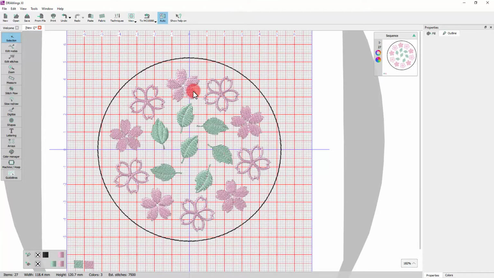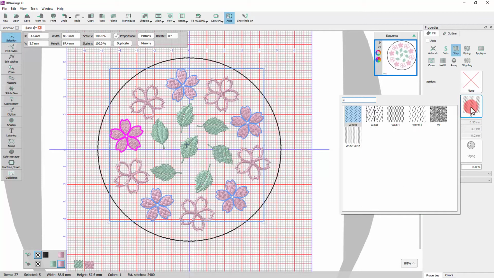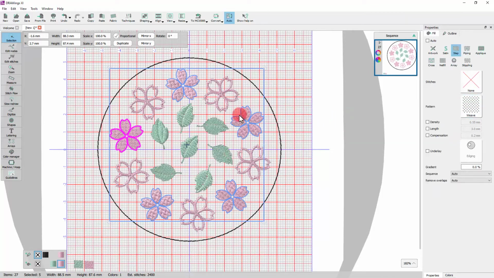Hold the Shift key down and select all the filled flowers and the pattern. Set the underlay. Set the length if you prefer. I believe that setting the length to 8 millimeters, that is 0.3 inches, makes the pattern of this flower look more like cherry blossoms, so I will set the length to 8 millimeters, that is 0.3 inches.